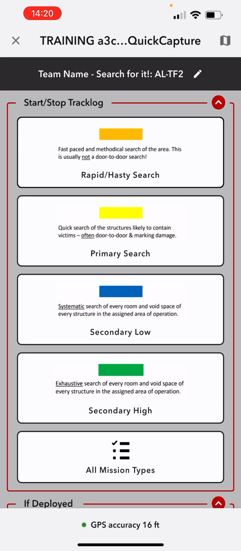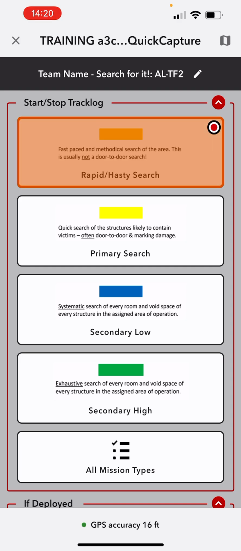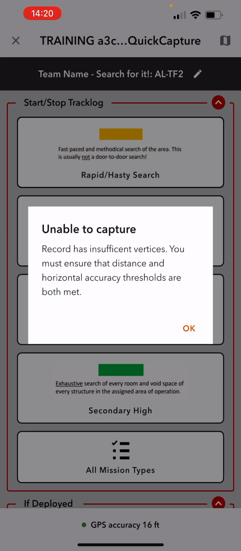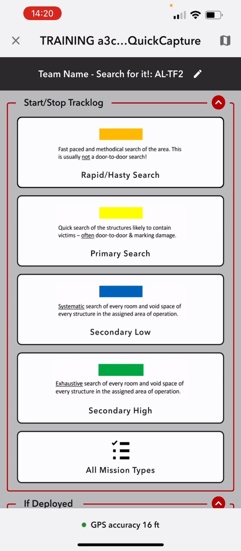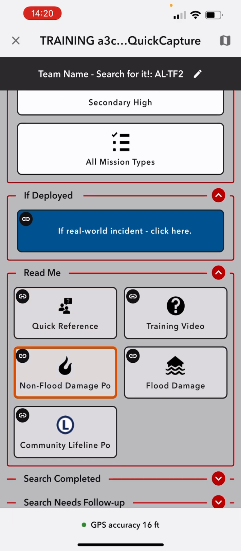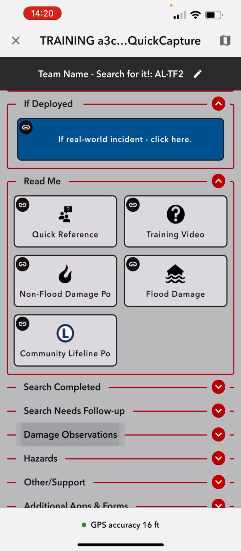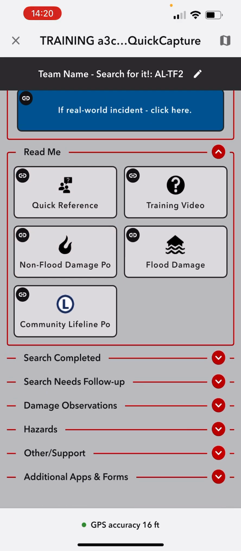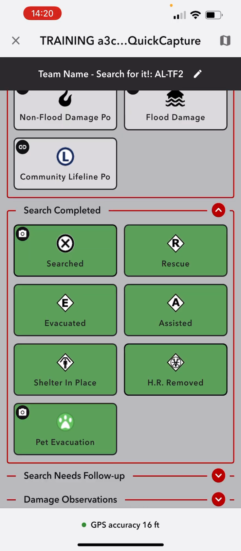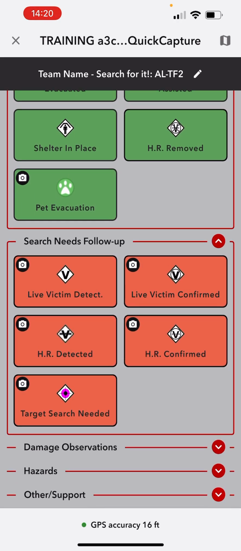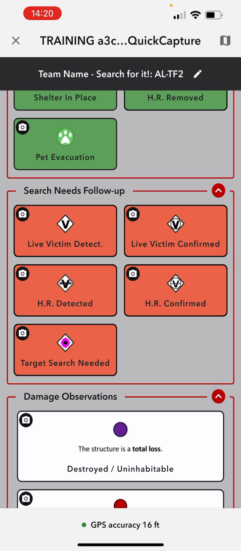Once we click our designated search type, it will say start rapid hasty search. Click on it to start rapid hasty search, and it'll go away. So we can scroll down here. This is where we'll put in waypoints down here, these little drop down menus. So there's a bunch of different types of waypoints that we can set.